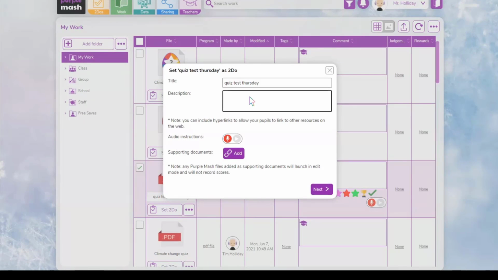So if you want your learners to watch a video, they don't have to leave our platform to go somewhere else. They can do everything safely inside the Purple Mash platform. So that's what you would do in your description box. You can add links to external websites. You can add all sorts of things into the description, and we'll make a nice example of this now.